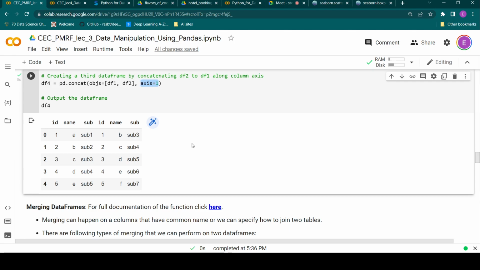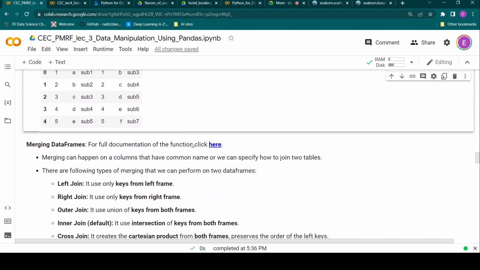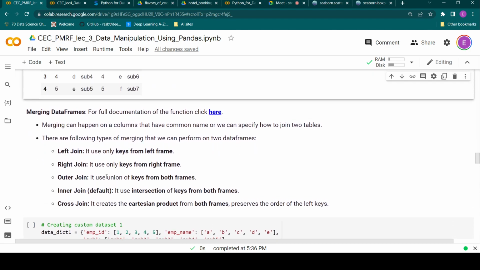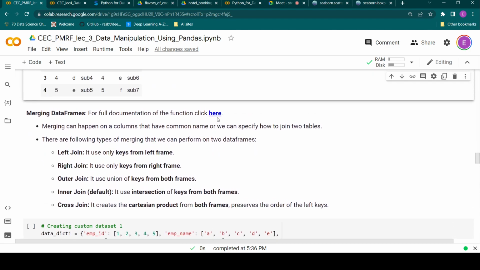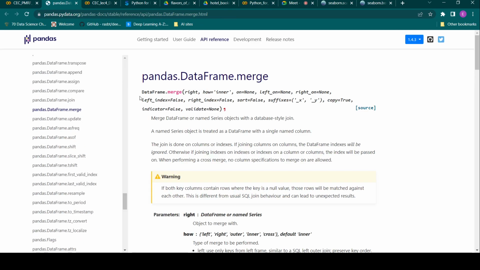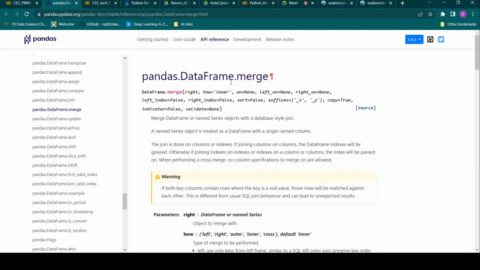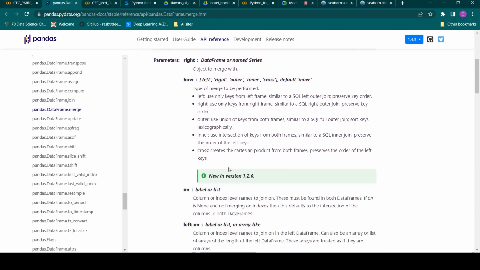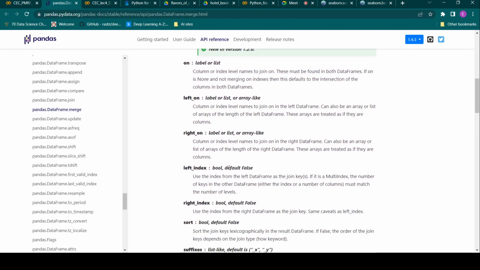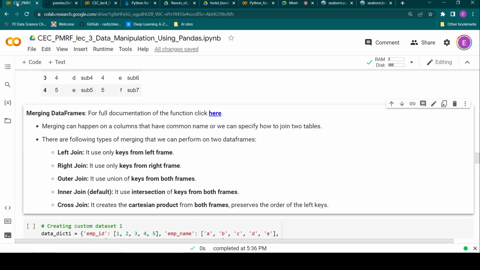And ma'am, merge. Yes, merge. Merge has 5 types of statements actually. I think I put it here also. If you want more details, you have to go to pandas, it's a library. It's DataFrame.merge. That is the API reference for the merge function. These are the different options that are available. How it works also you can go through. I'll just show you the example.